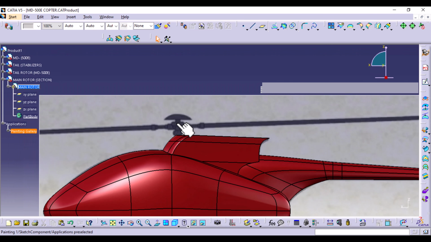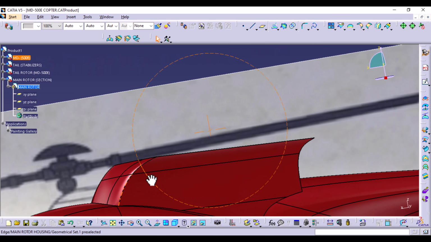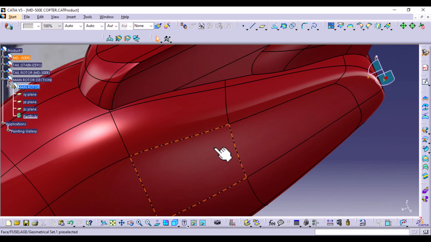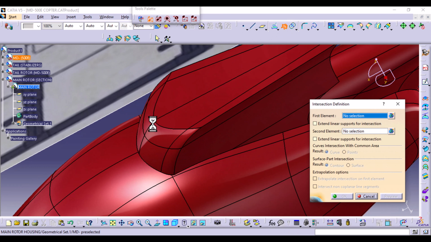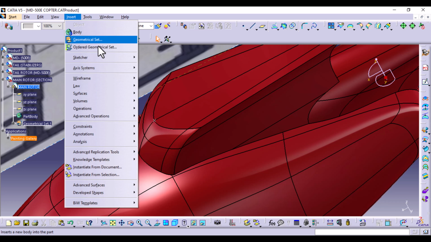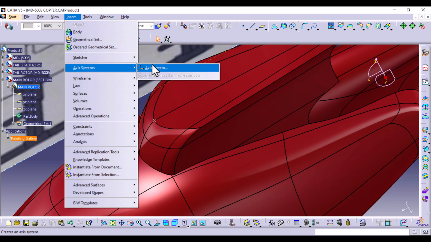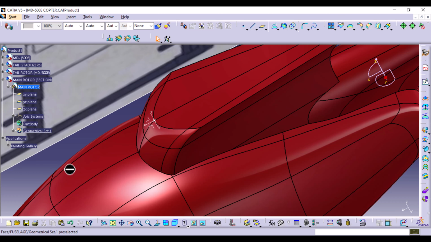So we are going to start with this shaft, and we are going to create an axis system at the middle of this housing. So we can add a point here by intersecting these two curves. Select intersection. This is your first curve. This is your second curve. So we have a point right there at the middle, and then you're going to insert an axis system using this point, and make sure the reference is the default, and then click on OK.